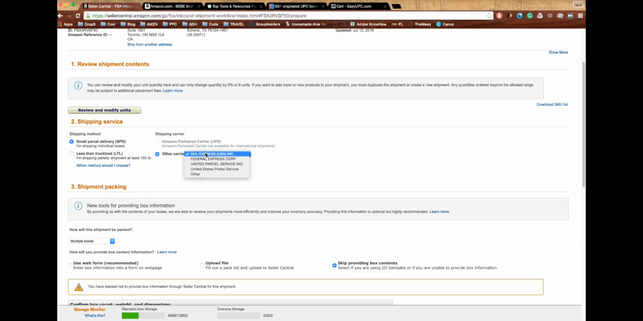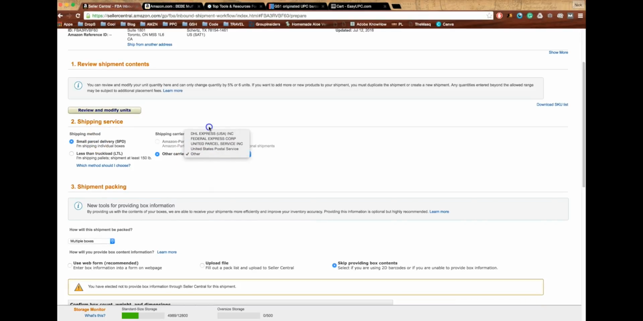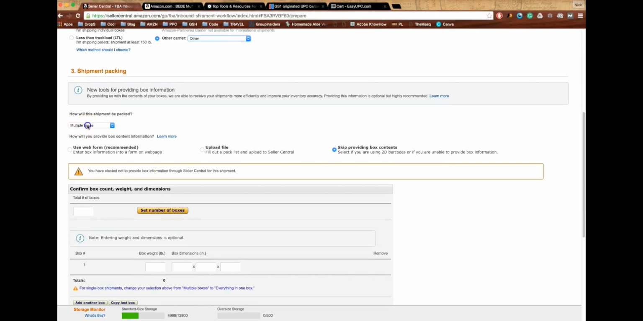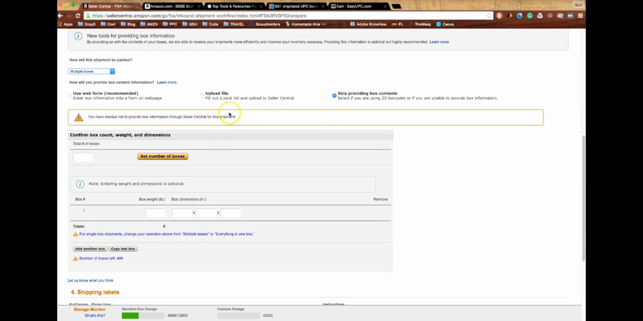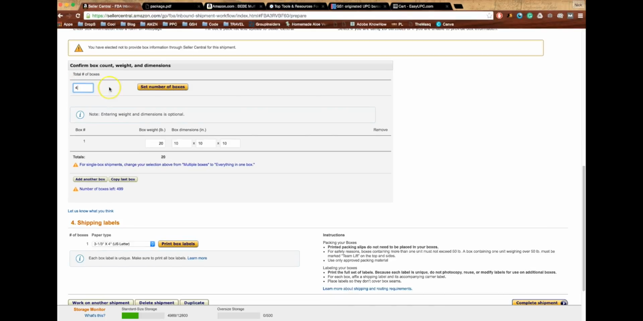And you will select here how you want it done. And like I said, I haven't really had much experience with small parcel delivery. I always went less than truckload, and I just had a freight forwarder. So maybe small parcel delivery, and choose one of these carriers, DHL, Express, or whatever. And then shipment tracking, you're going to have multiple boxes. Skip provided box content. So you're going to have labels. You're going to have 4.